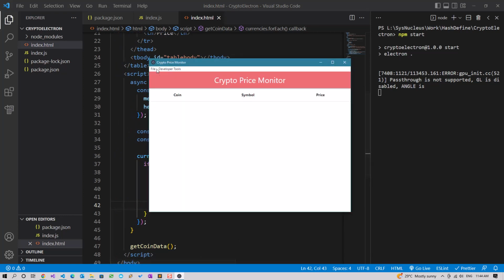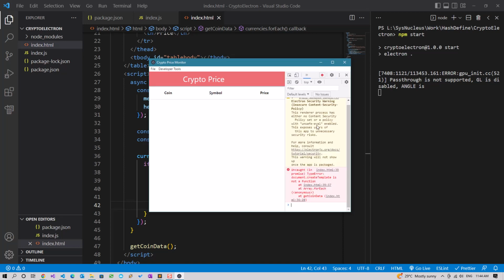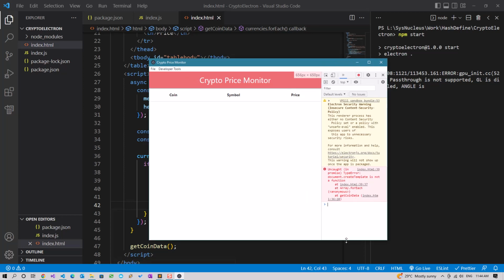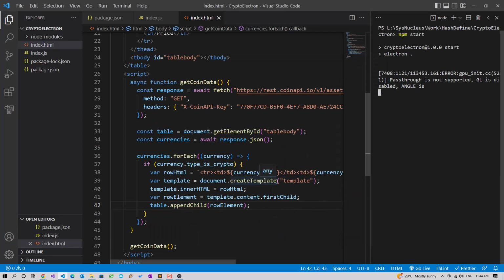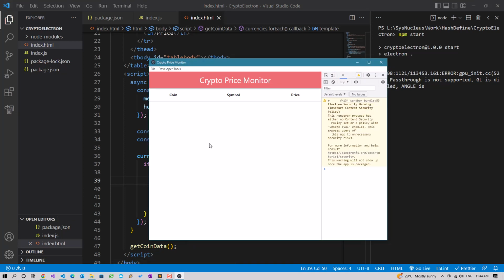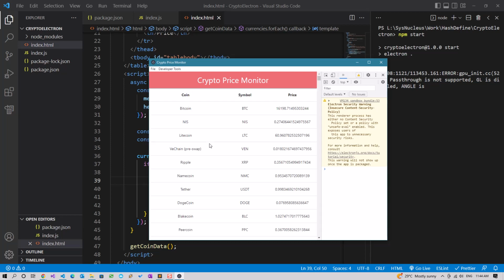So let's reload the application by hitting Ctrl R. And if there are any errors, we can see this inside the DevTools. So right now we do have some errors. createTemplate is not a function. So it should actually be createElement of type template. We'll again reload. And this time we can see that the information is now displayed.